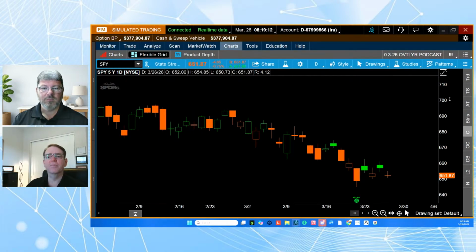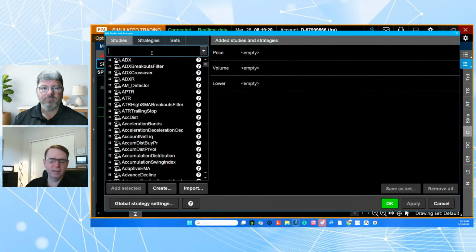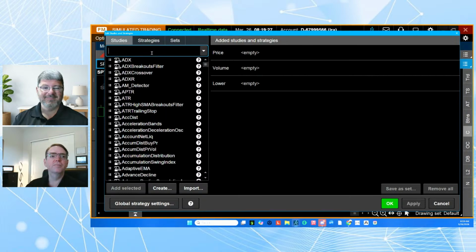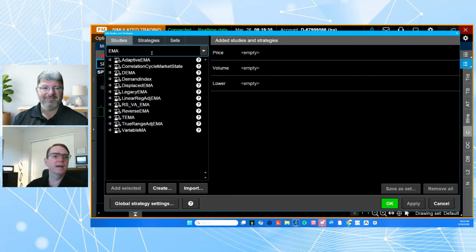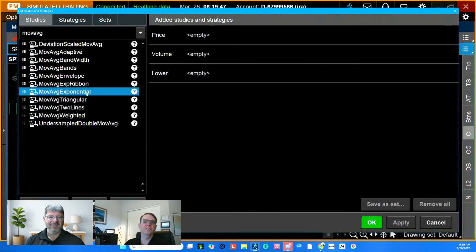Every single chart, every time I look at it, I add that in. Now, what do we need for outlier? We need to add in a few things here. So let's add in, and for all of you, this is one of my pet peeves with Thinkorswim, we need to add the exponential moving average. Now, you'd think that might be titled EMA, but it isn't. You have adaptive EMA, you have a displaced EMA, you have all of those. What we want is actually moving average exponential. This is where it starts to show its age a little bit.